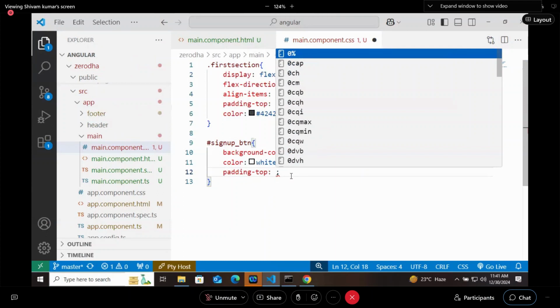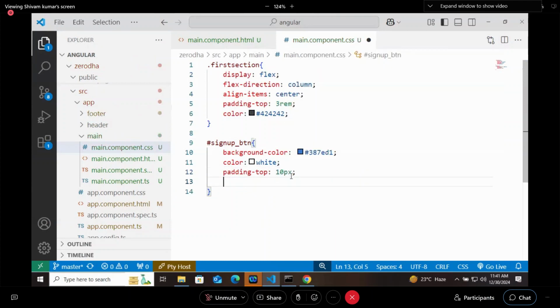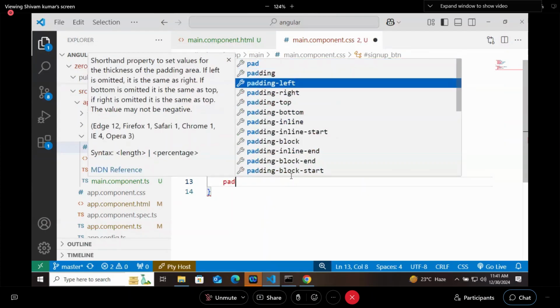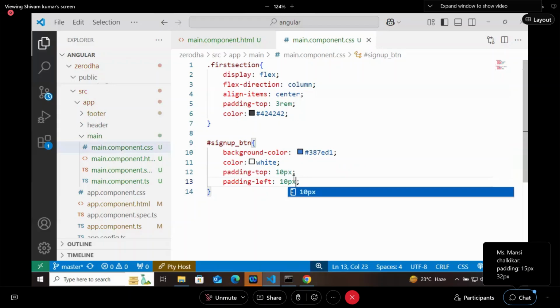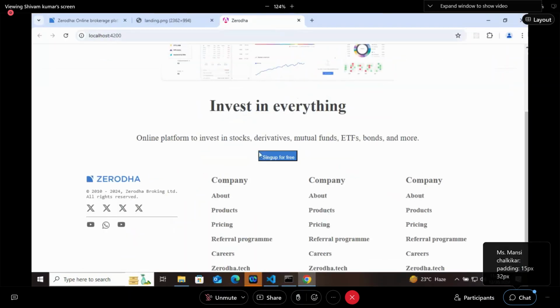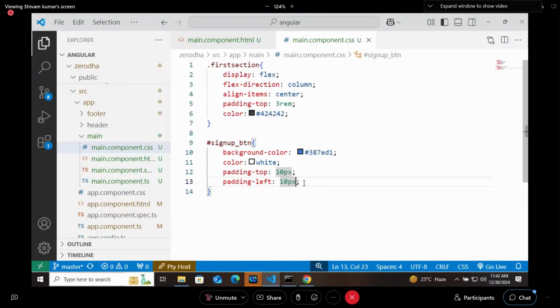So if I am writing padding from top of around 10 pixel and padding from left, you can combine them. You can write in simple padding 10 pixel, 10 pixel in this way. So check it. Now they are increasing, right? So sometimes you can give the padding also, and giving height and width every time is not required.